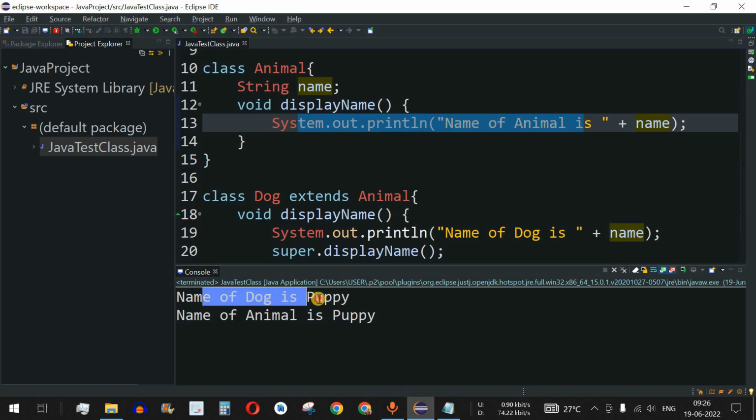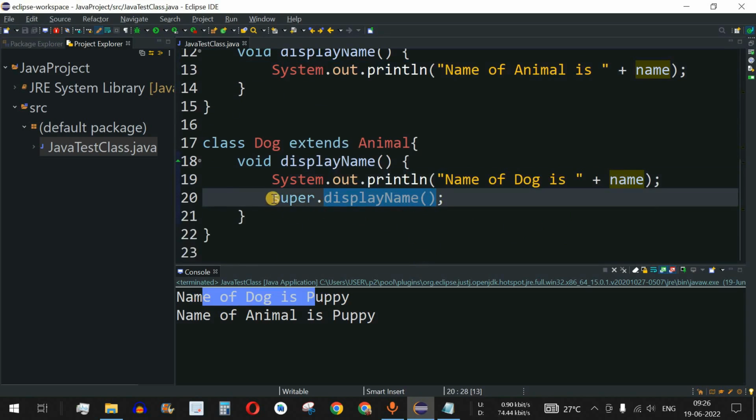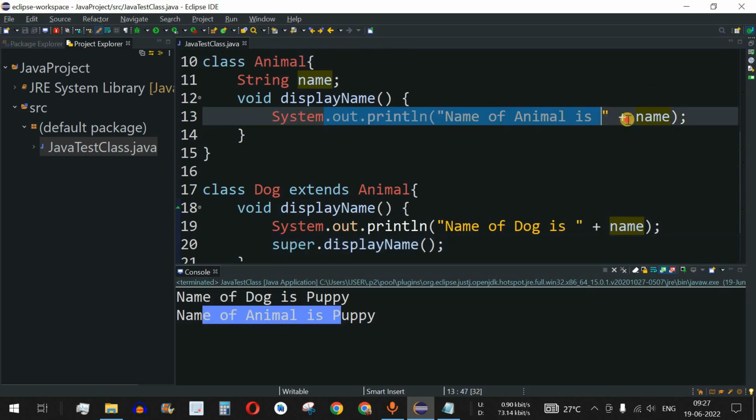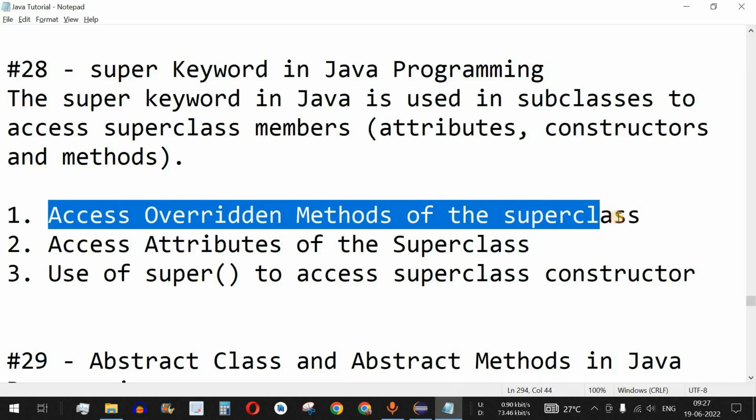So as we can see, name of dog is puppy. So the very first thing, that is this thing, is getting printed. And then since we are calling the display name of the parent class using this super keyword, name of animal is puppy is also getting printed over here. So guys, in this way we can easily use the super keyword in order to access the overridden methods of the super class.